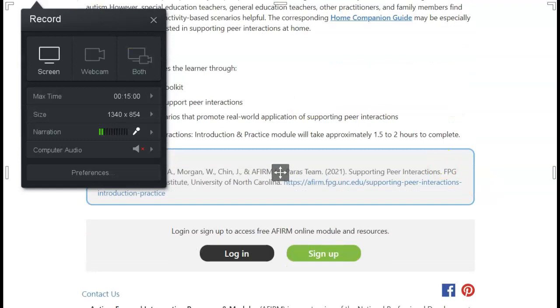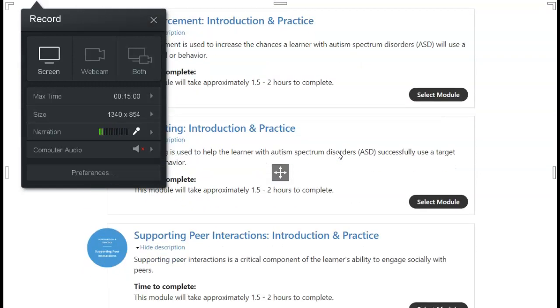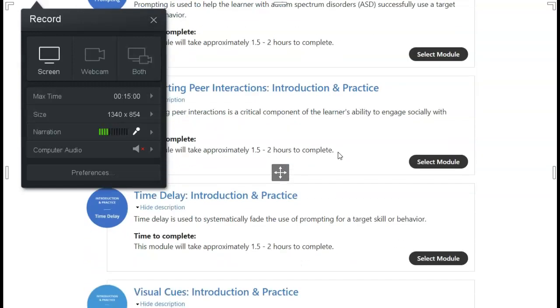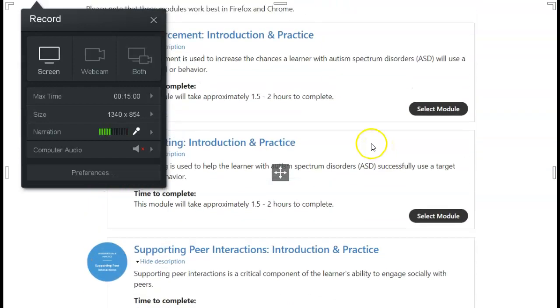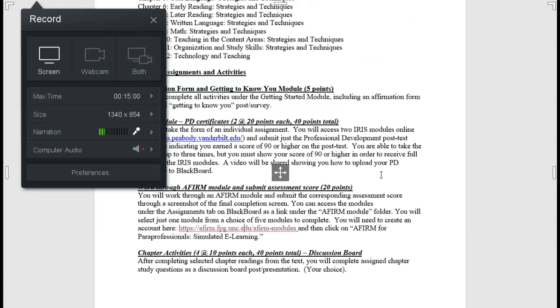So let me see if I can go back real quick. So you're going to choose one of these modules. Okay, reinforcement, prompting, supporting peer interactions, time delay, or visual cues. Just one, and then you will submit your final score. Okay, so if we go back to the syllabus, it says you will submit a screenshot of the final completion screen. Okay, so I will get the assignment link up on Blackboard, but I did want to get this video out to you all before I leave town.